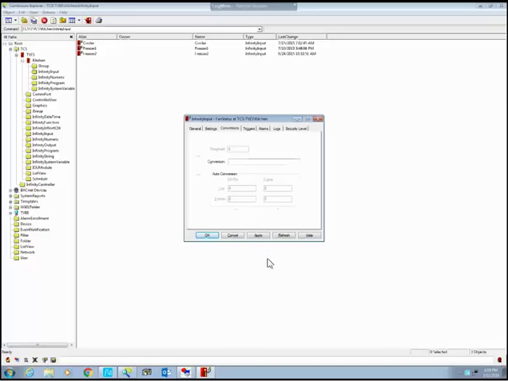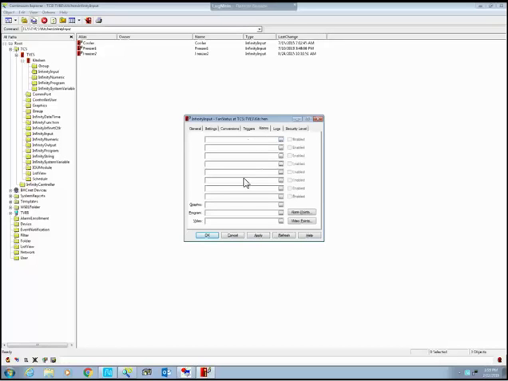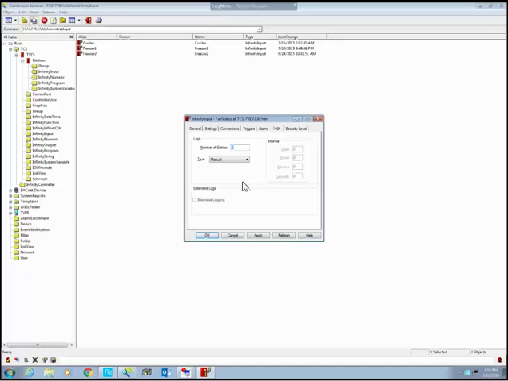Conversions, there's not going to be conversions for a digital point. There's no triggers for a digital point. If you want it to alarm, this is where you would do that, and we'll get into alarms later. The only other thing I use a lot is the logs. And this is where you would set how many intervals of this you want to see. If you want to see one value for every hour of a day, I want 24 entries to represent one for each hour.